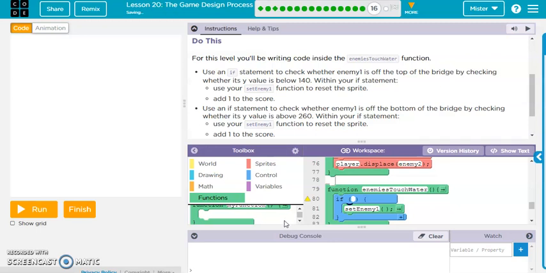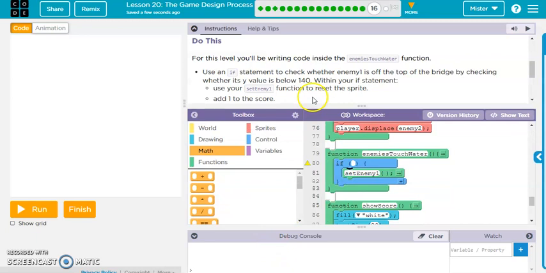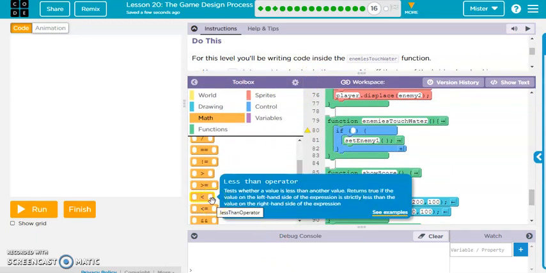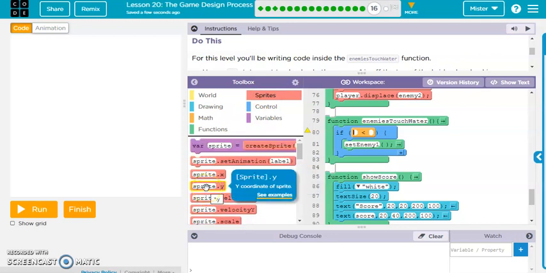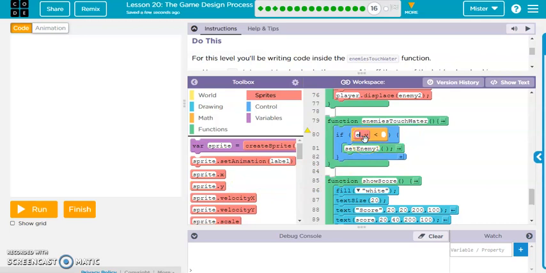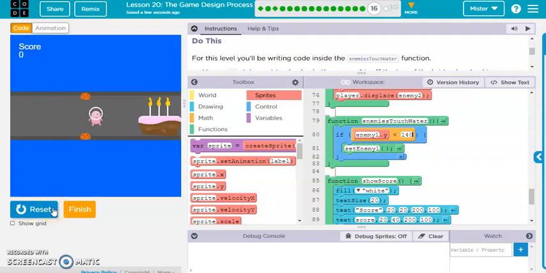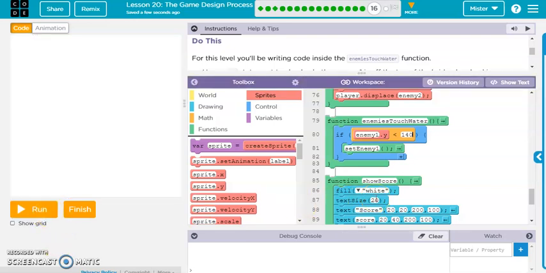Alright, shall we try this again? If enemy one. You gotta love this coding, it's the best. All right, let's try this again. Enemy one. Okay, if enemy one is less than 140, set enemy one. Okay. That was obviously not it. There we go. All right, now we're in business. So now we have to add the score.